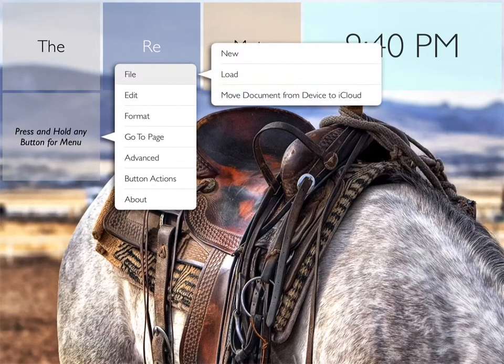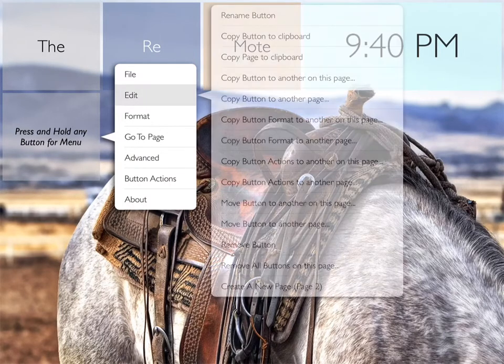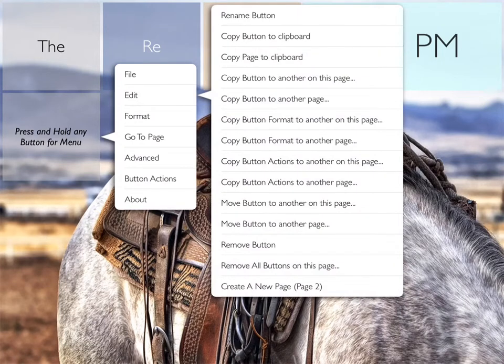File. Here you can create a new remote, load an existing remote, or change where the remote is stored if you have iCloud enabled. Edit. Here you can rename and reorganize buttons as well as create and remove pages.